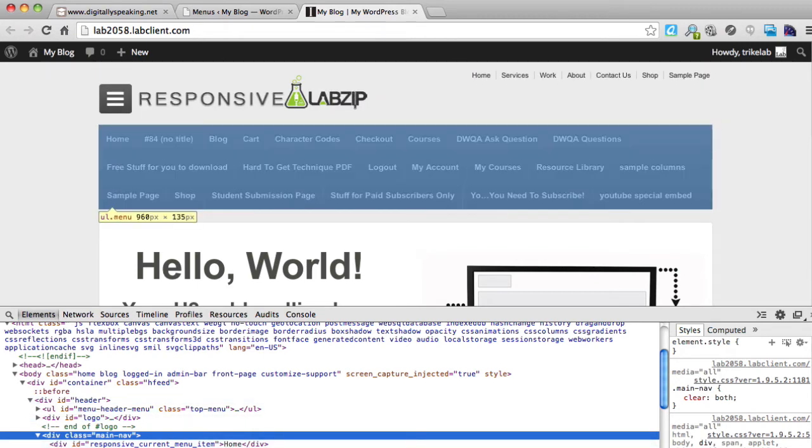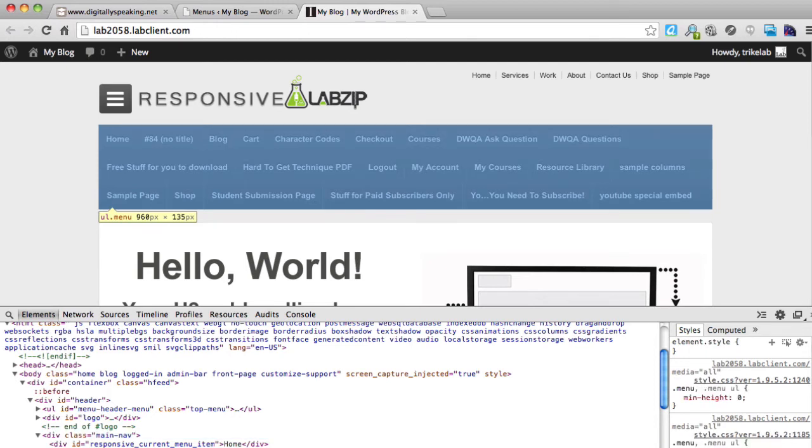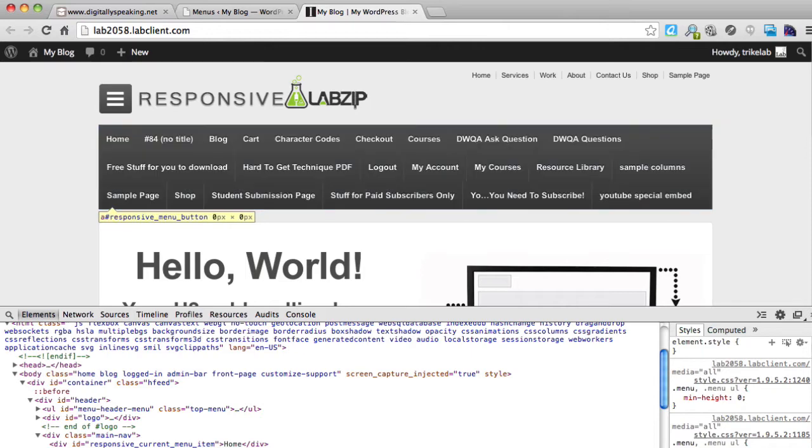So the goal here is we want to determine what's the largest element that contains the main menu that we can then hide. And in this case, I could feasibly stick with this unordered list with the class of menu.